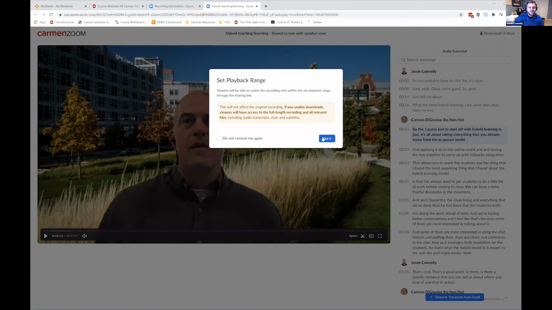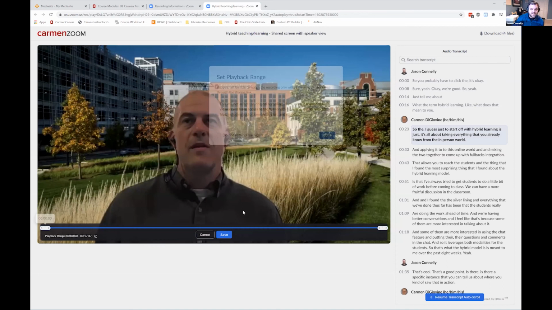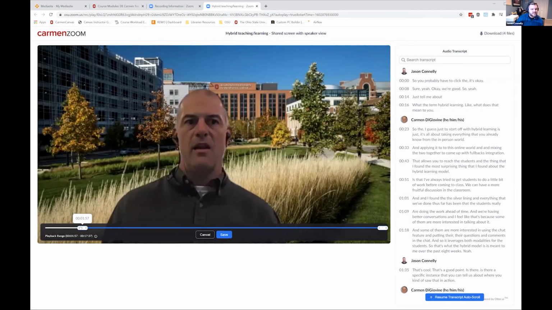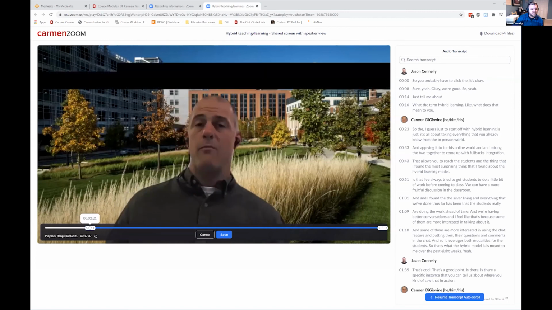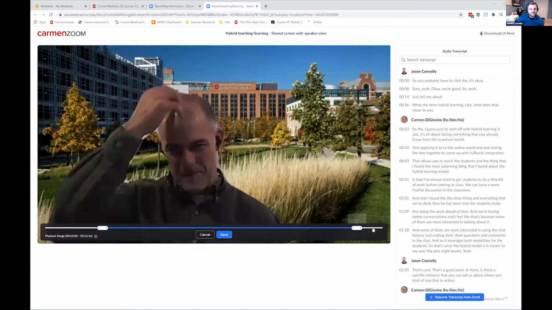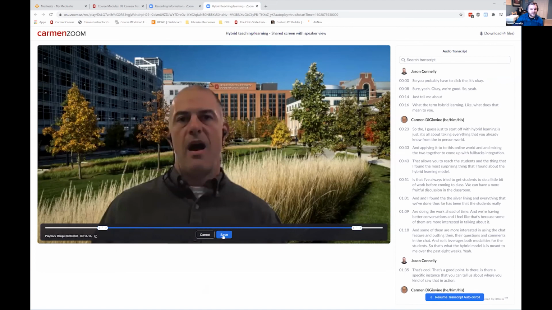So keep that in mind. Got it. And then it's very simple. You just click and drag your arrows here. Let's say I didn't want him to start talking until 3 minutes in. I would just drag that to about the 3-minute mark. And then maybe there's some dead air at the tail end, and we can just drag that there. I would click save, and then voila.